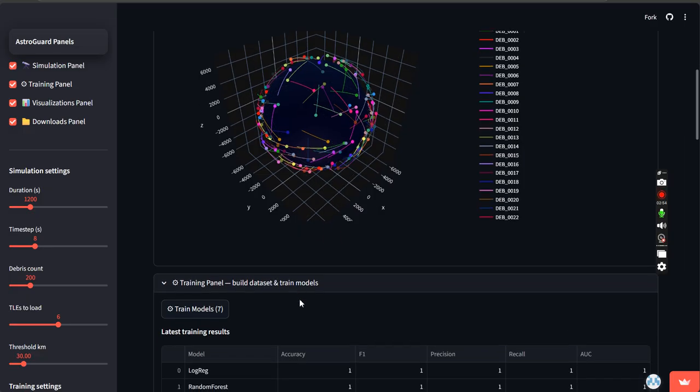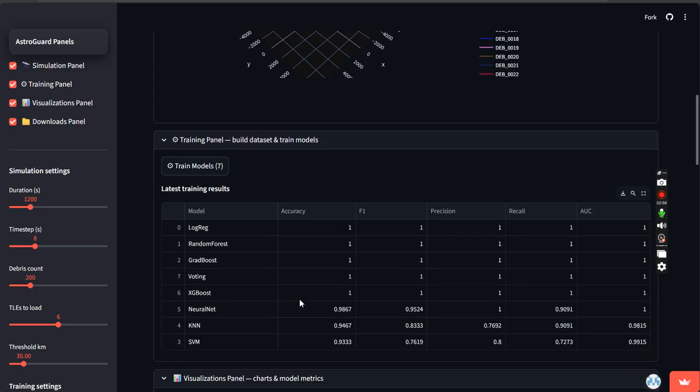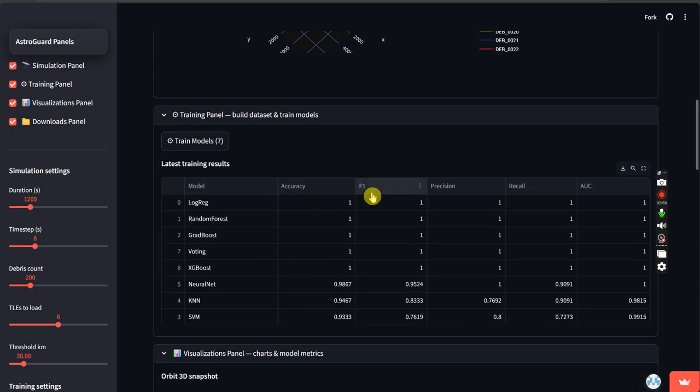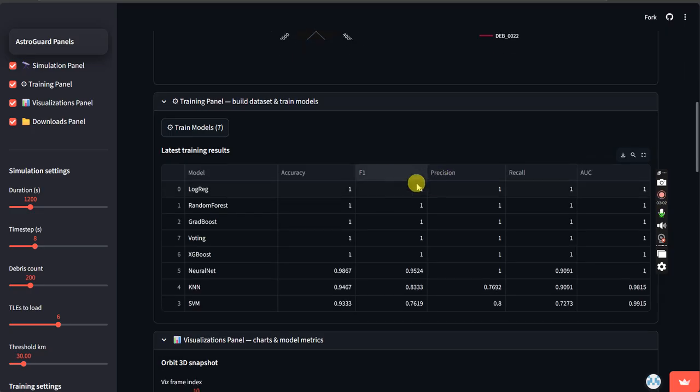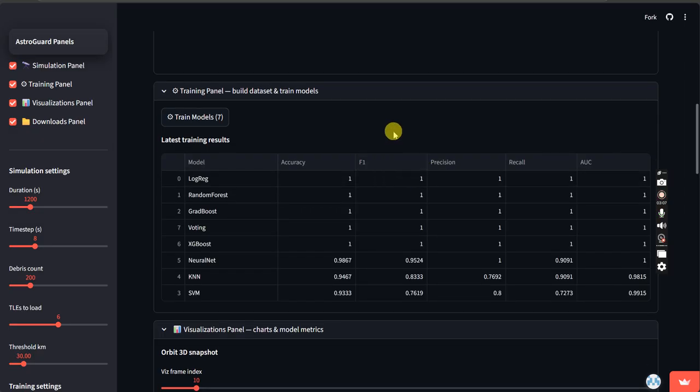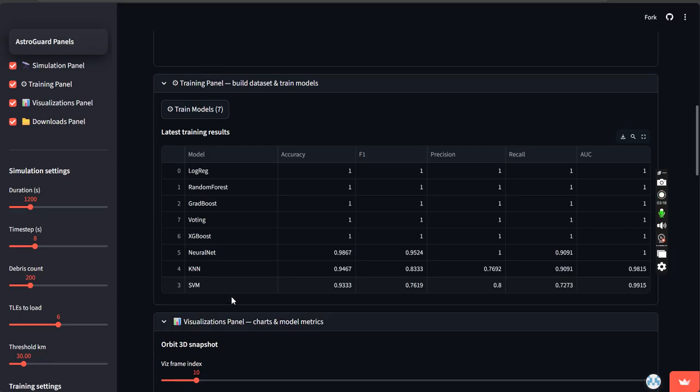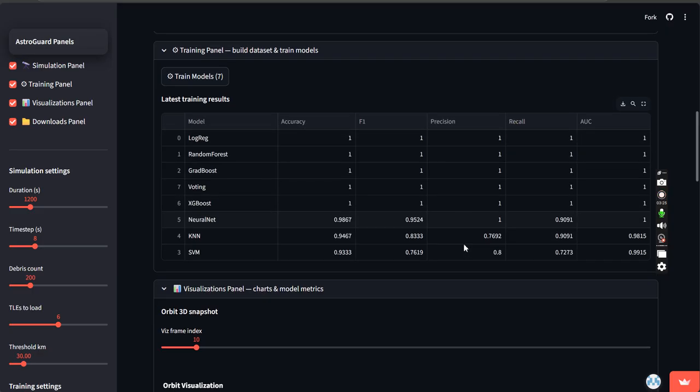There's a training panel which shows us the accuracy score, recall charts, F1 and precision. AstroGuard extracts distance, relative velocity, and TCA as features from each event. These are used to train 7 ML models: logistic regression, random forest, gradient boosting, XGBoost, neural net, KNN, and SVM. The system evaluates each model using accuracy, F1 score, precision, and recall, providing a complete performance profile for collision risk classification.